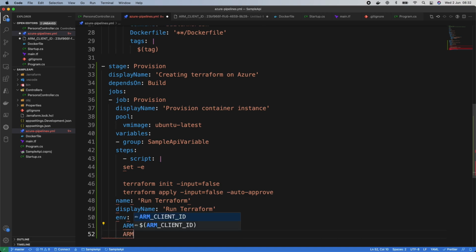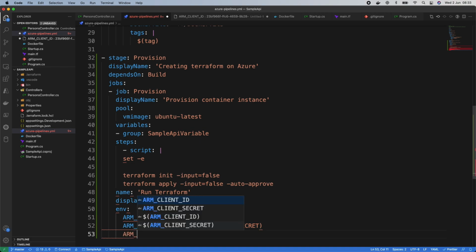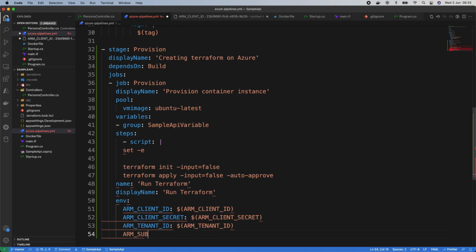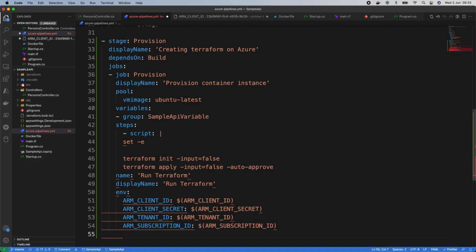ARM_CLIENT_SECRET, and it's going to be $ sign ARM_CLIENT_SECRET, and the one after that is going to be ARM_TENANT_ID, and then ARM_TENANT_ID as well, and the last one is going to be ARM_SUBSCRIPTION_ID, if I can type, and we can put colon $ sign ARM_SUBSCRIPTION_ID. Great. And lastly, we need to specify the Terraform variable.